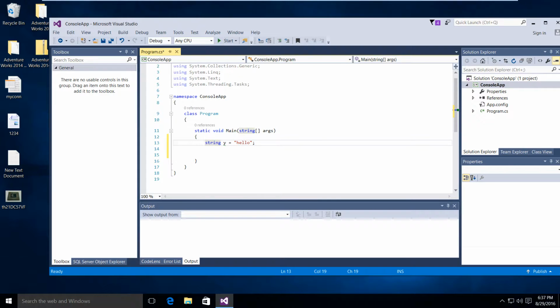So the string is a folder type. It's like a type of y. What's y? Y is a folder, and y is equal to hello. I'll go into what string means soon. But for now you have to know that y equals hello. Y is the folder, hello is the content, what's laying in the folder.